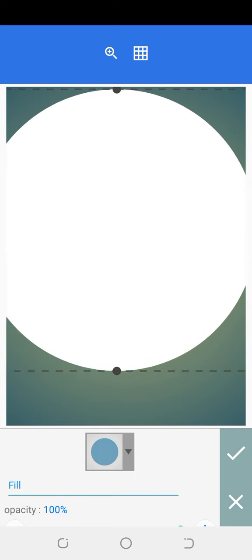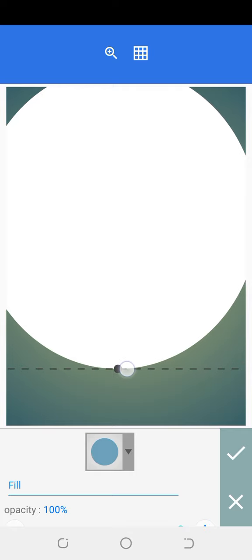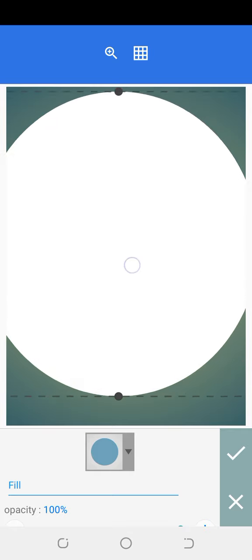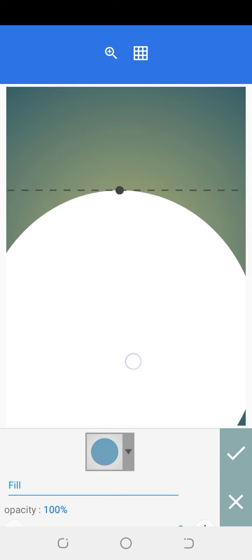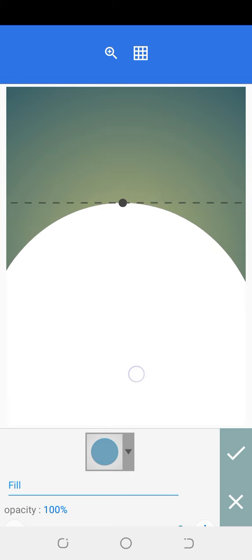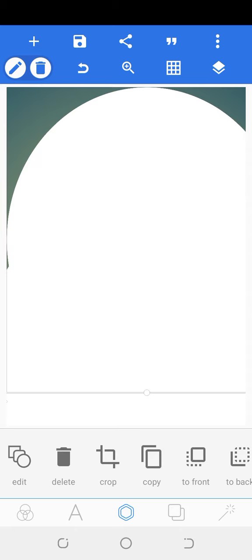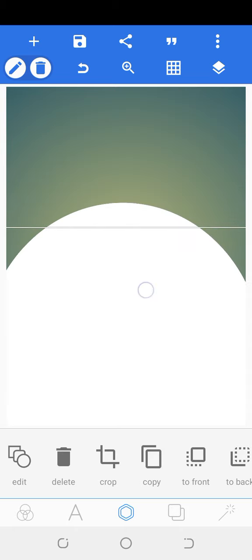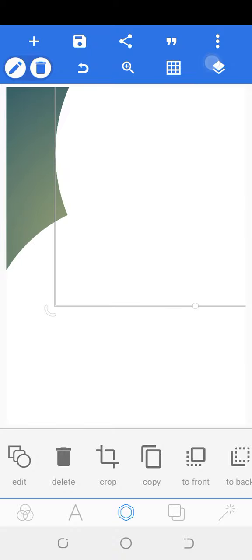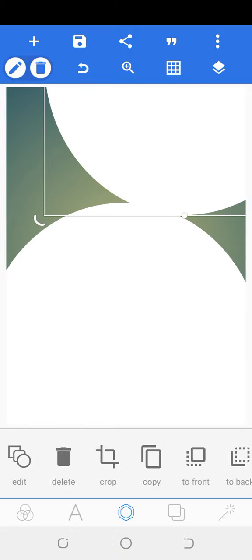So I'm trying to make up enough space for my design. Okay, with that done, guys, we just have to double click. This will come later, but for now, let's click here.